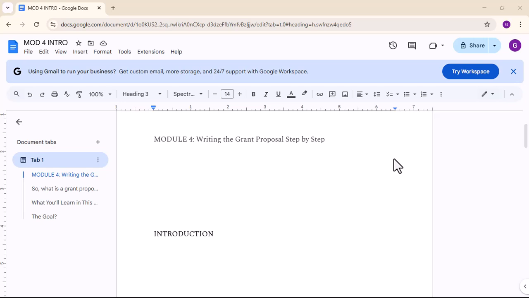So far, we have covered what is grant and the thinking behind grant before the writing. Now, in this module 4, we are going to be going into the writing process step by step so that you can be able to take on any proposal that comes your way. So far, what is grant?